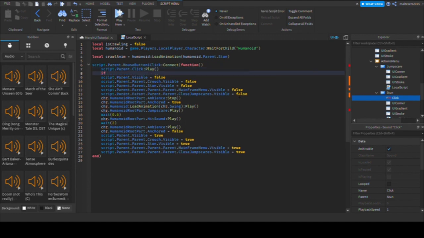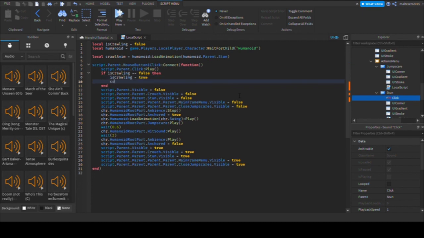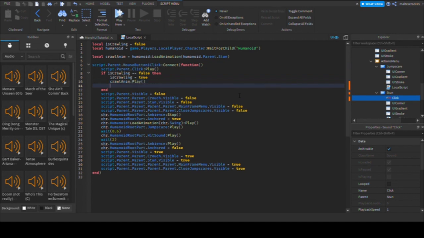And then if isCrawling equal to false, then isCrawling equals true, with a single equal this time. isCrawling equals true, crawlAnim:Play, and then script.parent.parent.jumpscare. It seems to be really slow for some reason. .jumpscare.Visible equals false.